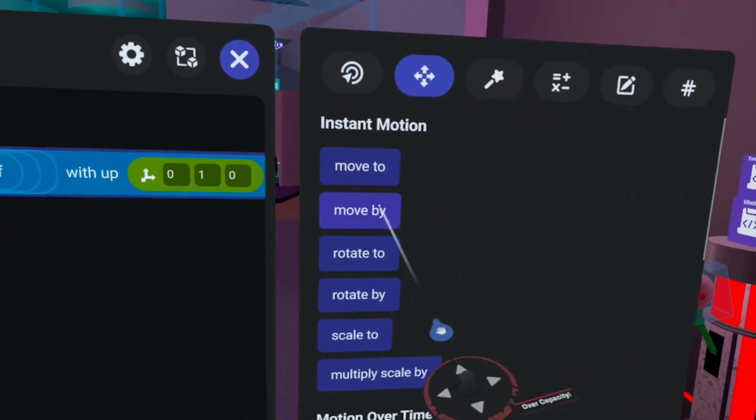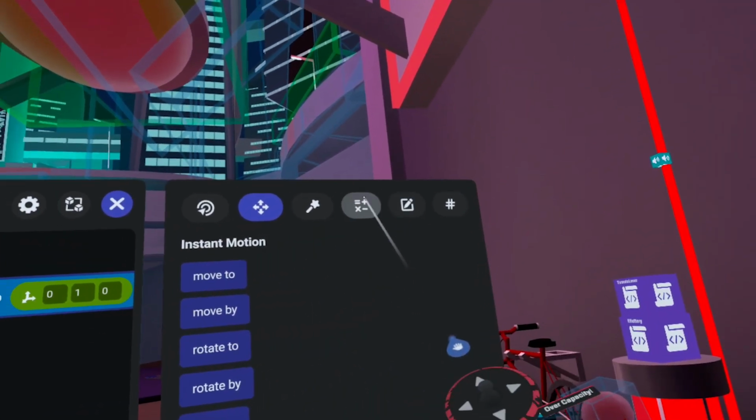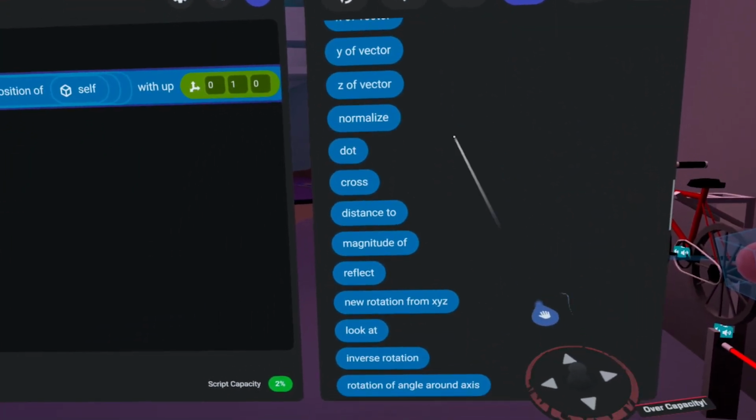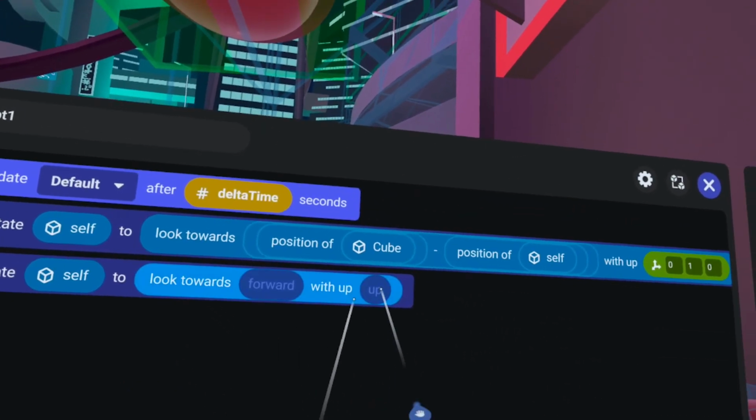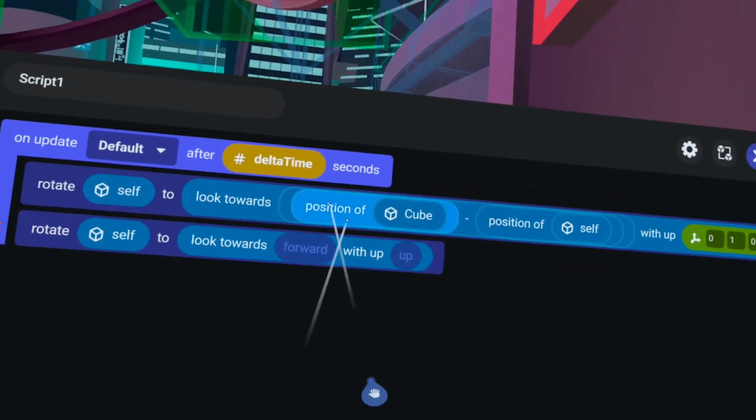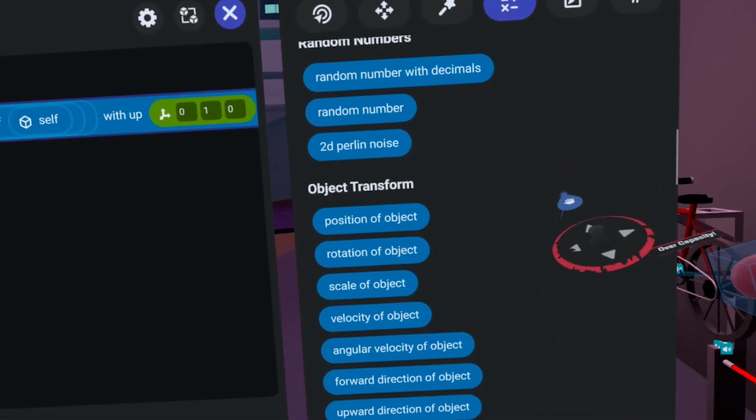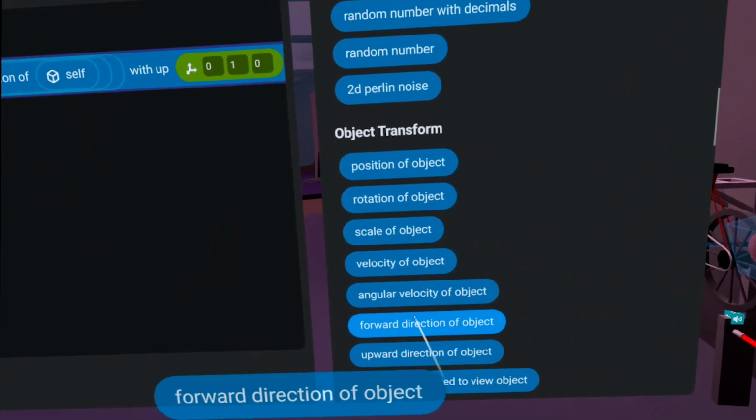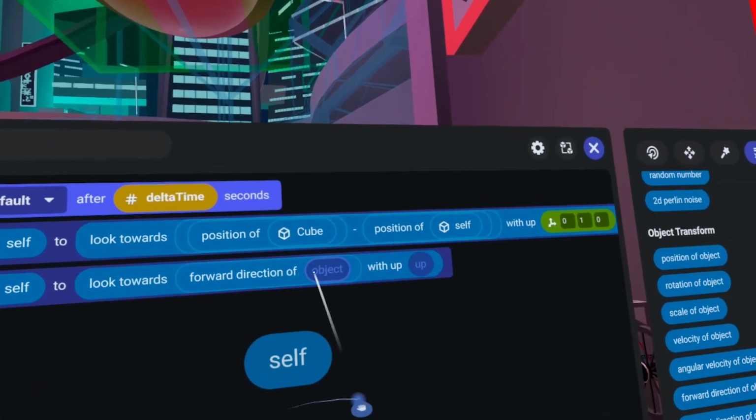So we're going to go to the motion tab, grab rotate 2. We do want to rotate towards a LookAt, but we're just going to go back to the operators tab, scroll down to vector math, grab a fresh LookAt. And so in this version of the LookAt, we want to rotate the up value, not the forward direction. And so if we scroll back up to the objects, you're going to find forward direction of object, which we can then just put into here. And then we just put this as forward direction of self.